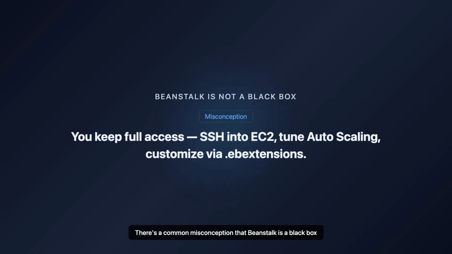There's a common misconception that Beanstalk is a black box that locks you out. It doesn't. You keep full access to every resource it creates. You can SSH into the EC2 instances, adjust the auto-scaling settings, pick your instance types, and customize the environment through configuration files. You're relieved of the setup and management burden, but you never surrender control. If you need to reach under the hood, it opens.